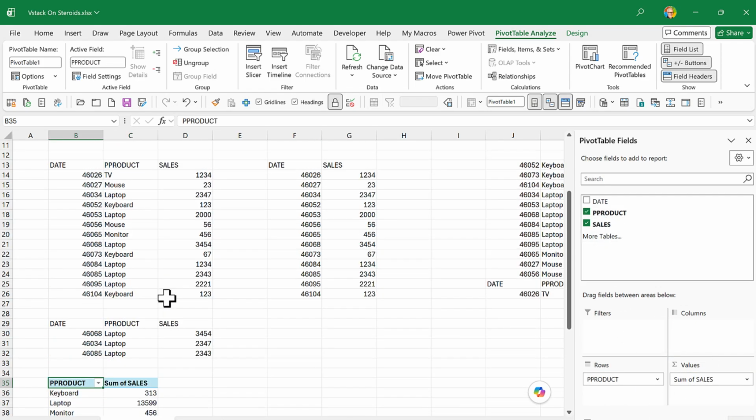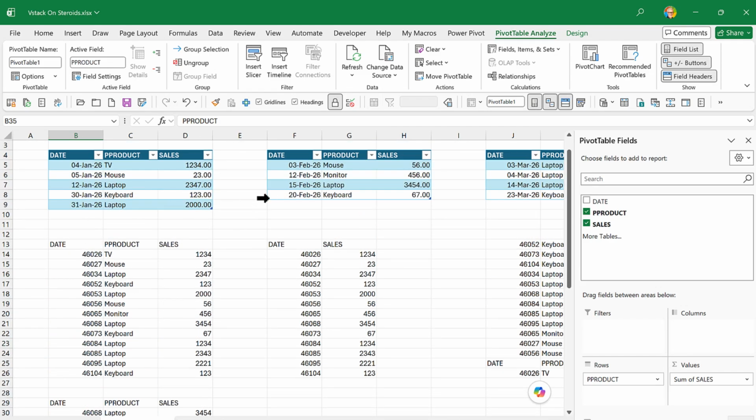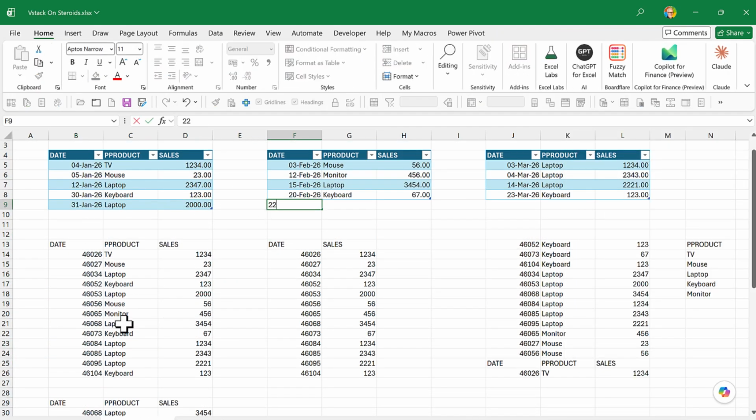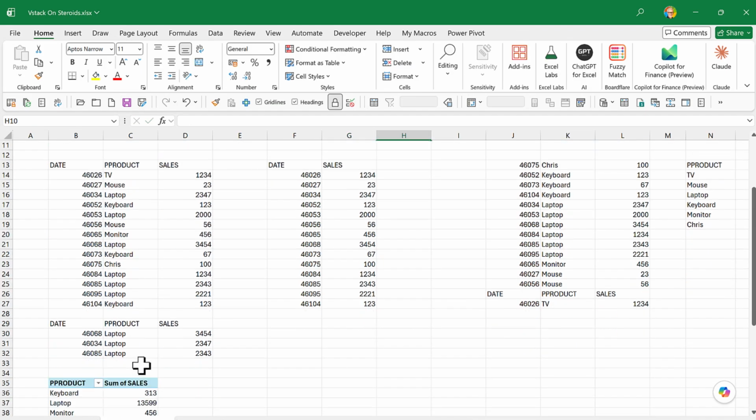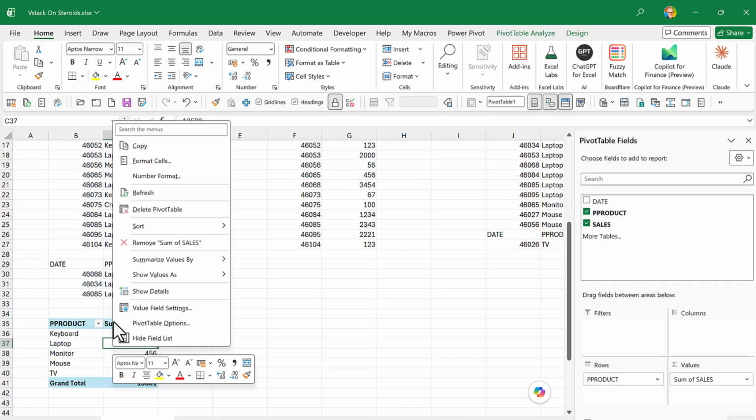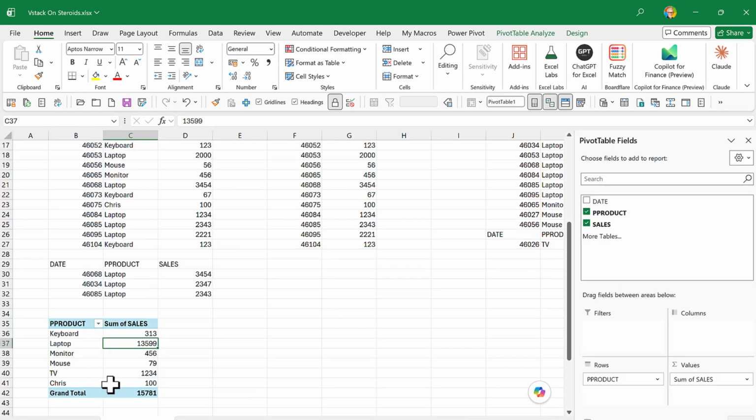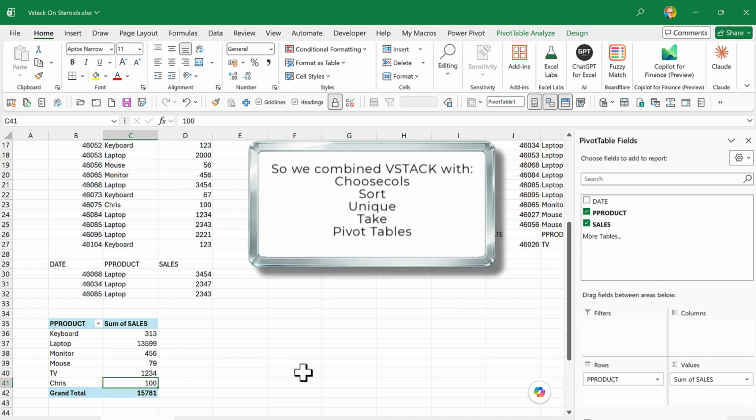Now let's see if I add a new product, a totally new product. Let's go to the second set of data here. Let's say the 22nd of February 2026. Let's call the product, let's just use my name, Chris, and 100. Now if I right-click the pivot table and say refresh, it updates automatically. So there you have it, 5 examples of how to use VSTACK on a daily basis, putting VSTACK on steroids.